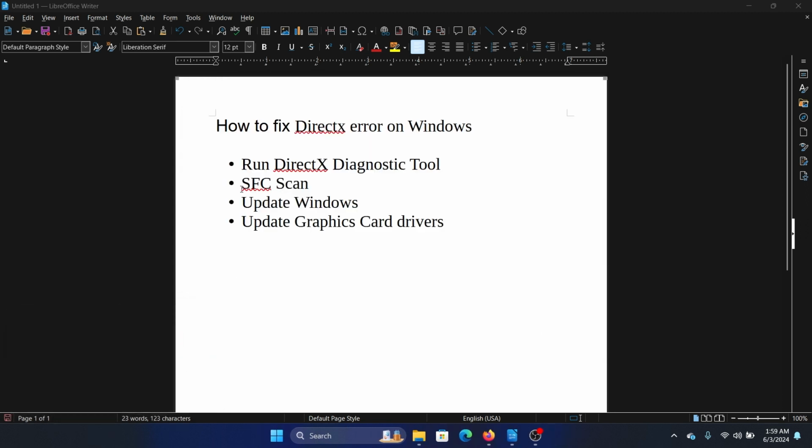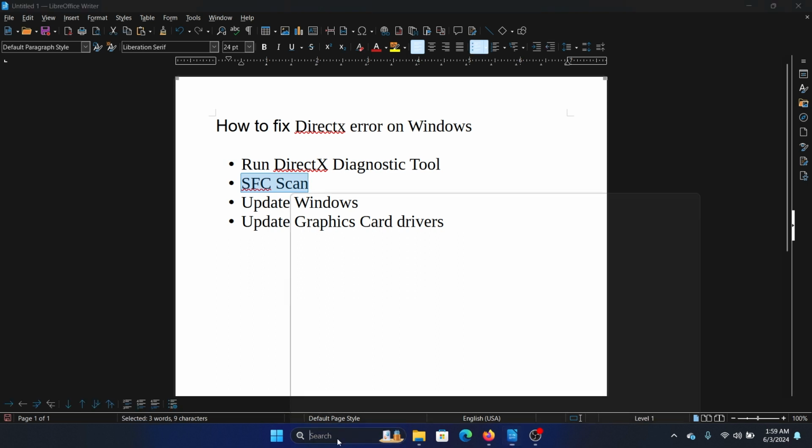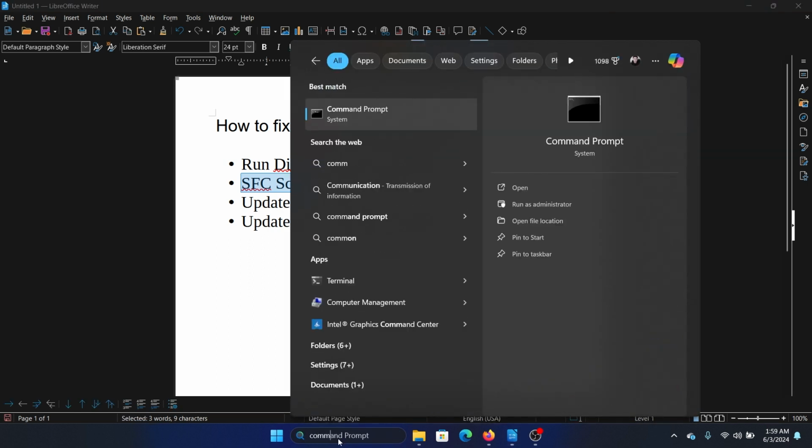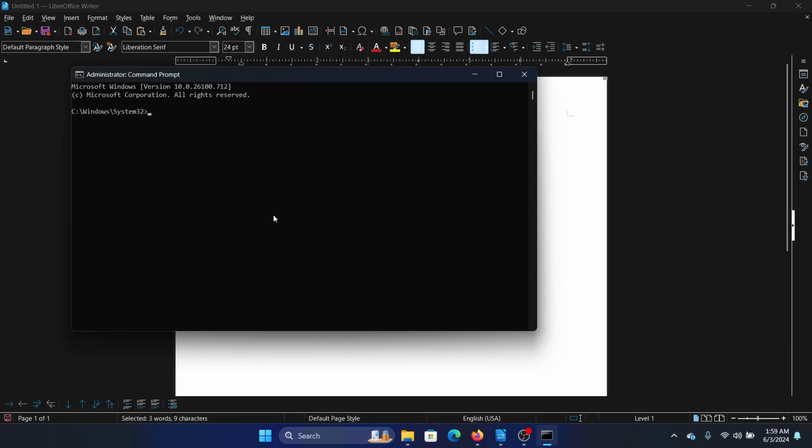The next solution is an SFC scan. Search for command prompt in the Windows search bar and click on run as administrator in the right pane to open the elevated command prompt window. Type the command sfc /scannow and hit enter to invoke the sfc scan.